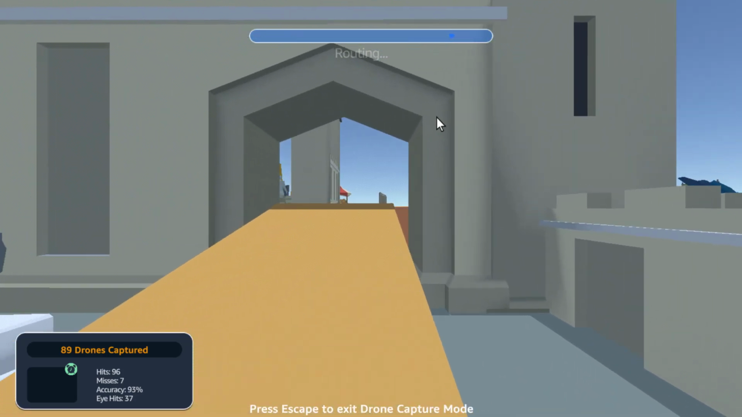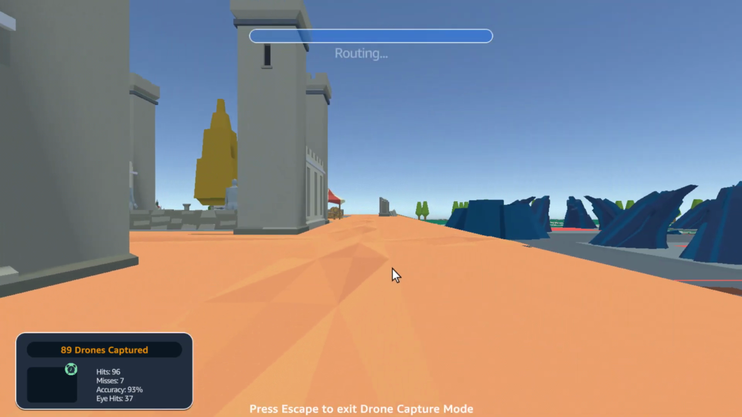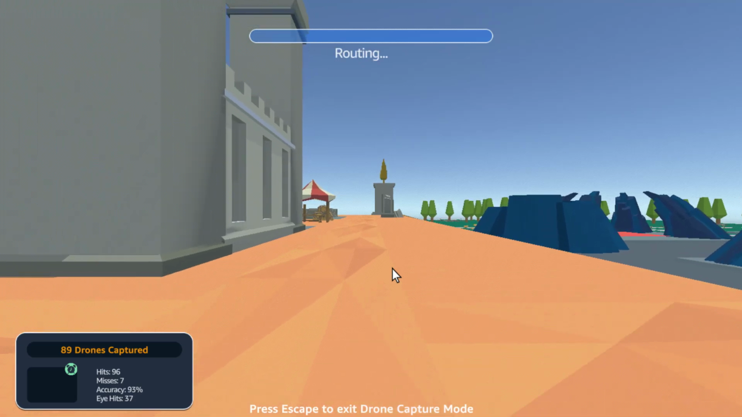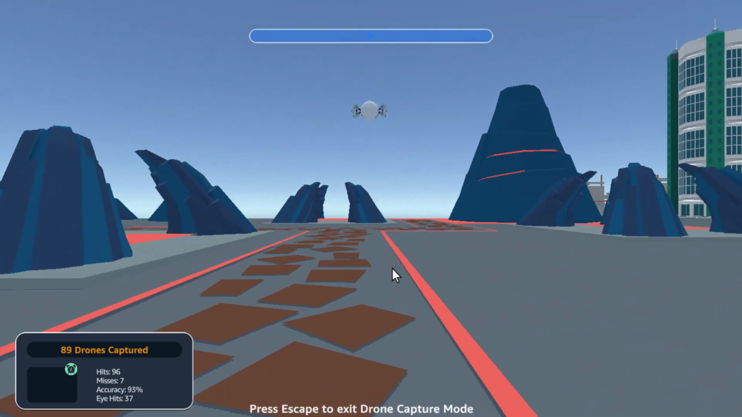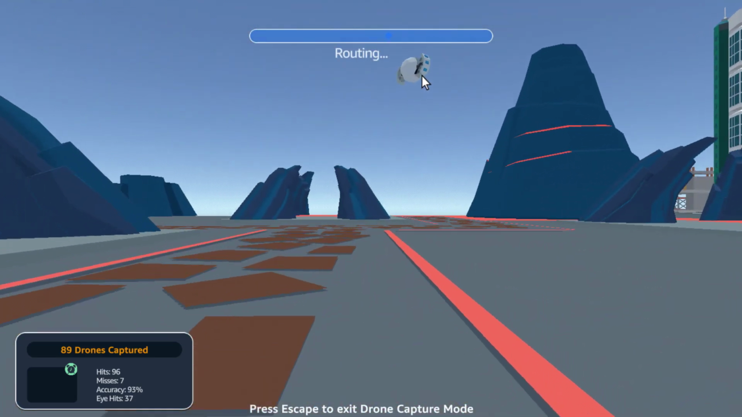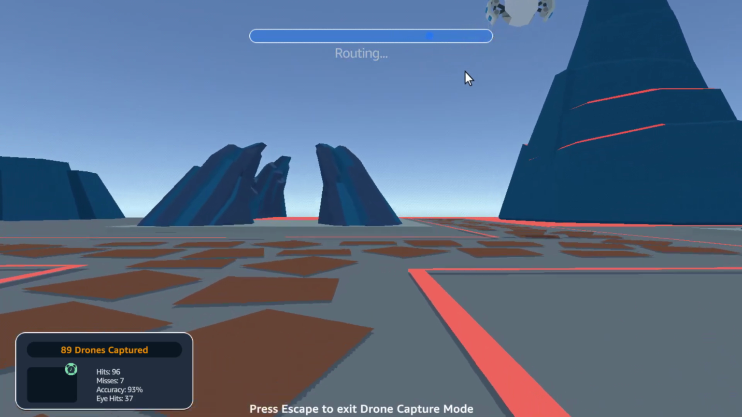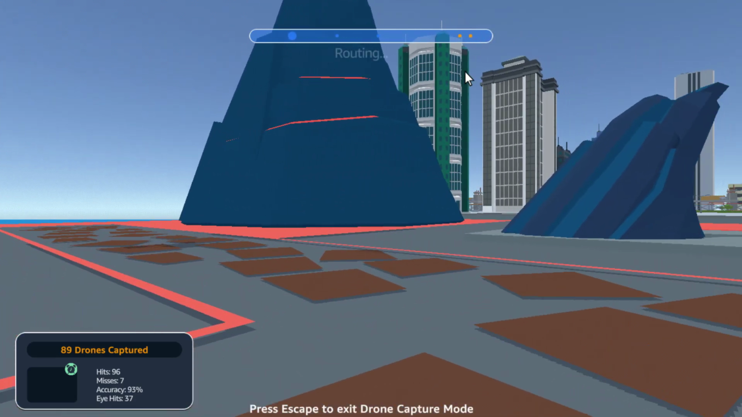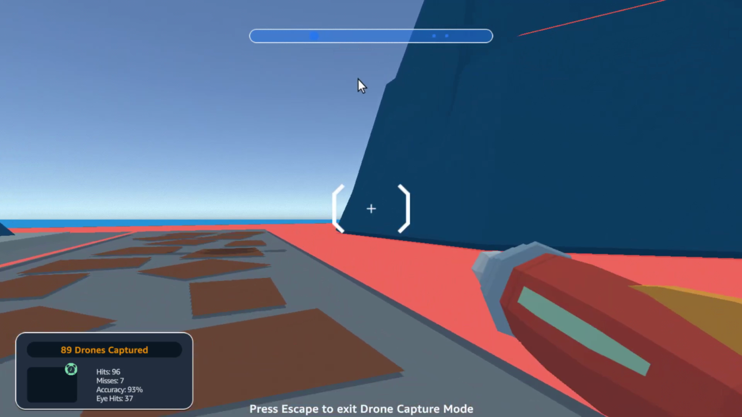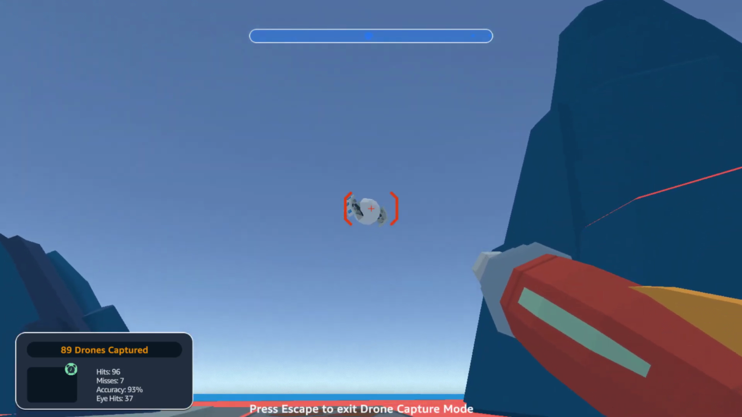I think the only way I can do it is escape to exit drone capture mode. Where is he taking me? Wow, I shot a drone that is far away. Alright, good, thank you. Finally.